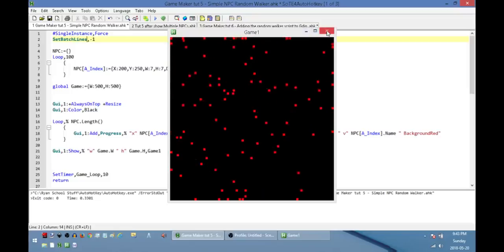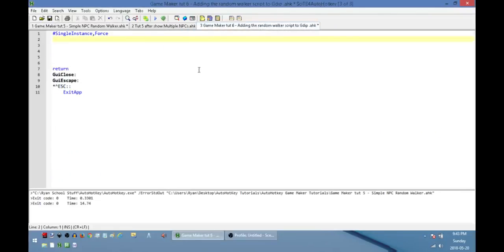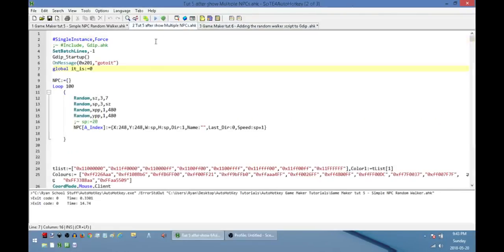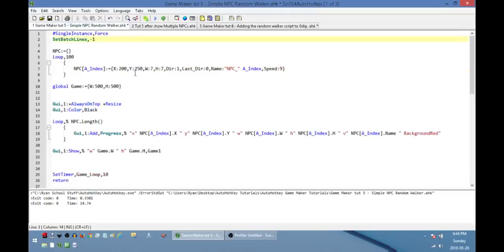Fortunately, when we're using GDIP, we're not going to have as much problem with the speed, and that is because in this, what we're doing is we're moving a control around, and moving that control around takes a lot of time. So for it to move 100 controls around, it's really sucking up the amount of time that it takes to run through each of the loops.